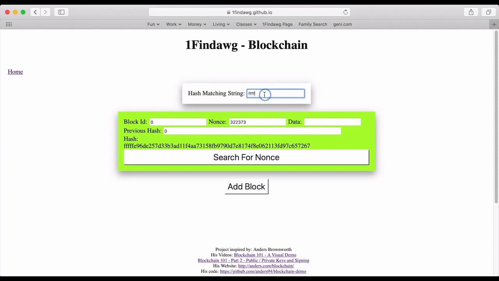What I have done up here, this hash matching string, is going to be the first characters of this hash that it is going to be looking for. It's going to be mining for or searching for. So in this case, the first 4 characters have to be Fs, which, this is hexadecimal, is the last number in hexadecimal.